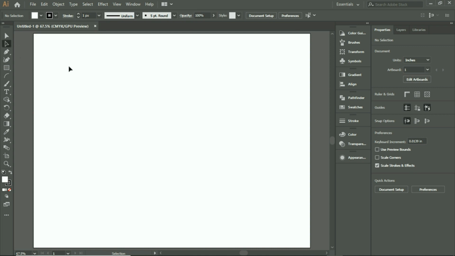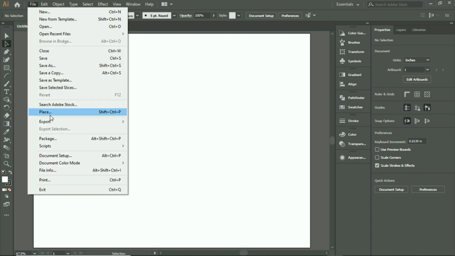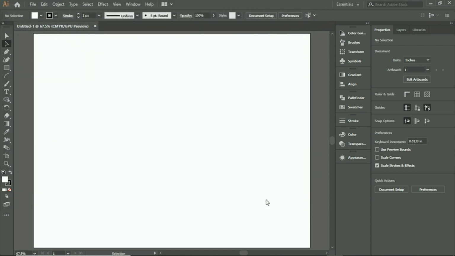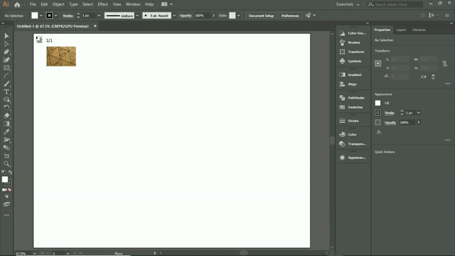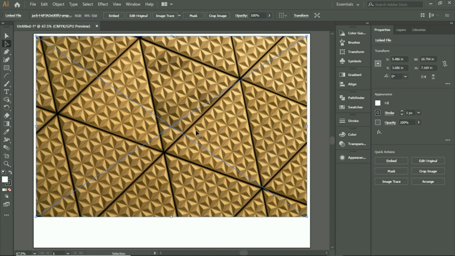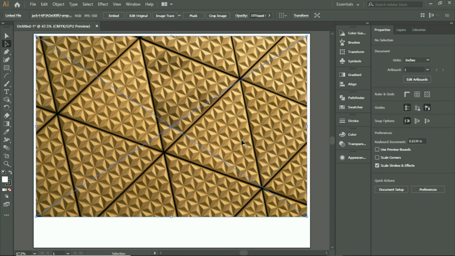So now what I'm going to do is click File, Place, and we're going to grab your Jack T right here. Thank you, Jack T from Unsplash. Now we're going to click and drag and hold. Click, drag, and hold everything. So there you go. That's going to be our texture design.